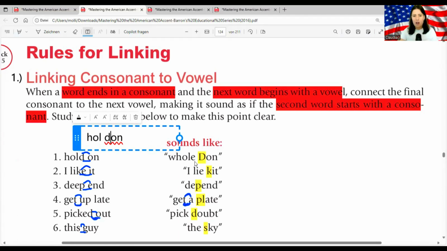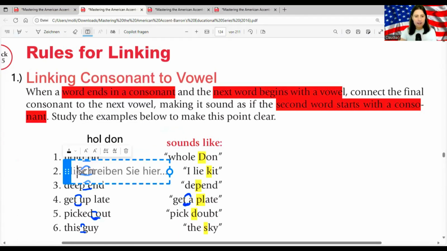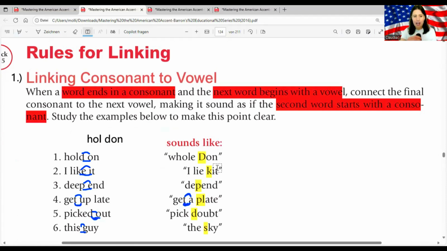Here it's also written how we pronounce it. I like it the same way. The k sound, the consonant, comes in front of the e. You can see it here. So instead of I like it, it's I like it. Can you hear the difference? Deep end, not choppy, pronouncing each word separately. We connect it. Again, the p comes in front of the e of end.